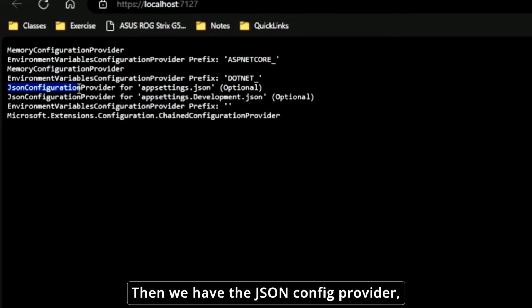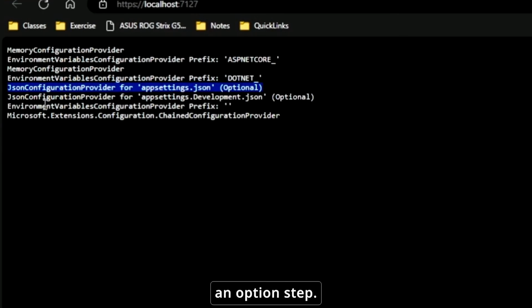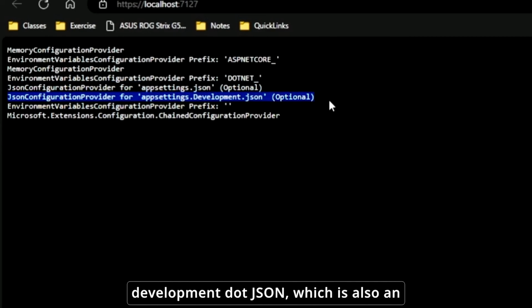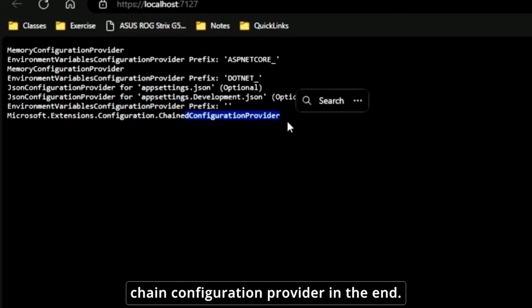Then we have the JSON config provider, which loads the appsettings.json, which is an optional step. And then we have appsettings.development.json, which is also an optional step. If these files are available, then they are loaded. Then it loads the environment configuration with no prefixes, or if you have a custom prefix, even that comes up here. And then you have the chained configuration provider in the end.